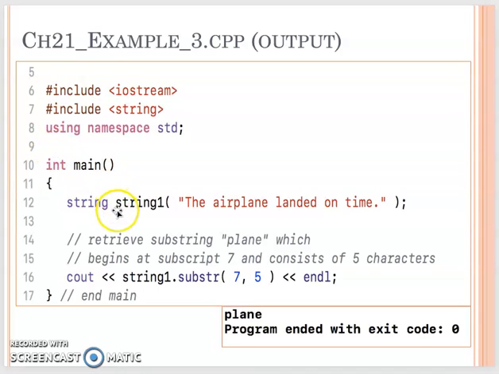So you can see here we have string 1: the airplane landed on time. When we create a substring, here we only see the output. But if we want to save it, you can assign it into another string variable name. So we start from the 7th index. Remember we start from 0. So 0, 1, 2, 3, 4, 5, 6, 7. So we read 5 characters. So your substring will be the plane.